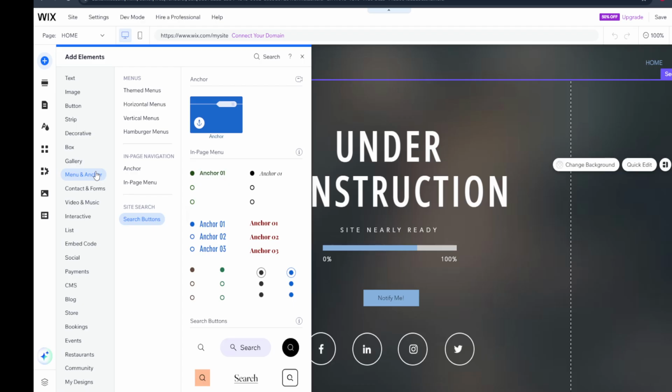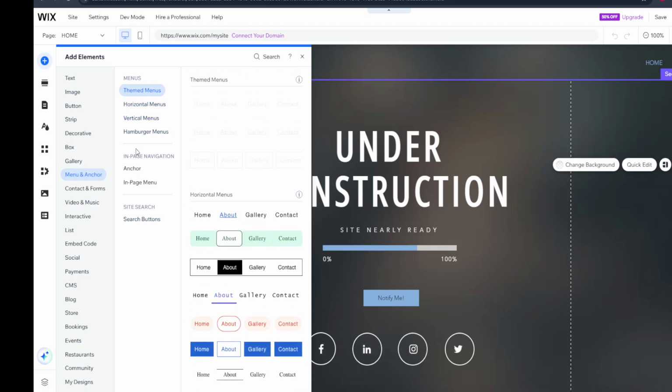Now, proceed by clicking on Menu and Anchor. This section is where you can manage any navigational components like menus and links. Accessing this will be essential for integrating elements like search bars that will appear across various pages of your website.